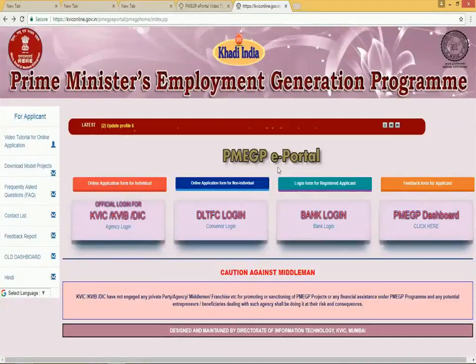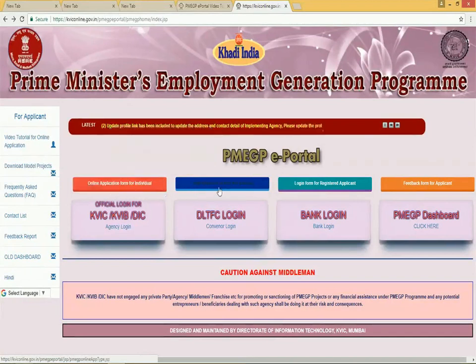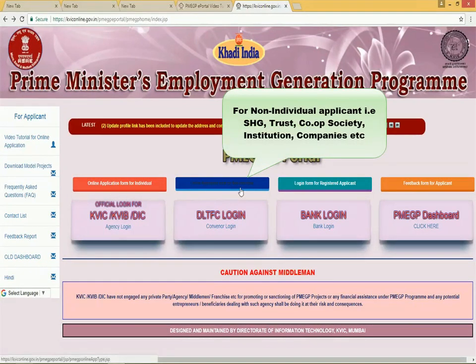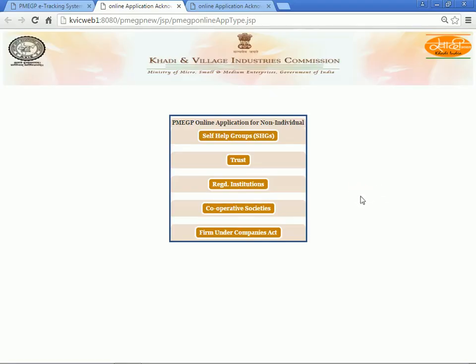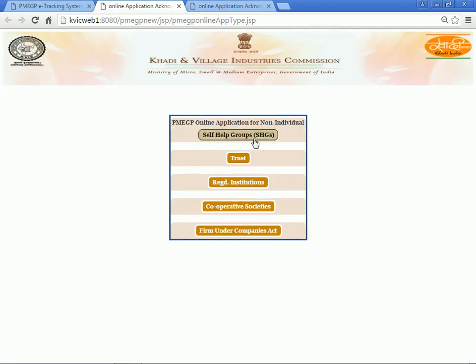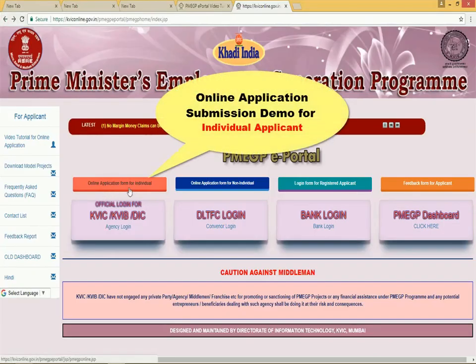PMEGP is basically designed for 2 categories. Number 1, PMEGP online application form for individual. Another one, PMEGP online application form for non-individual. PMEGP online application form for non-individual includes self-help groups, trust, registered institutions. Now let's start with PMEGP online application submission demo for individual applicant.